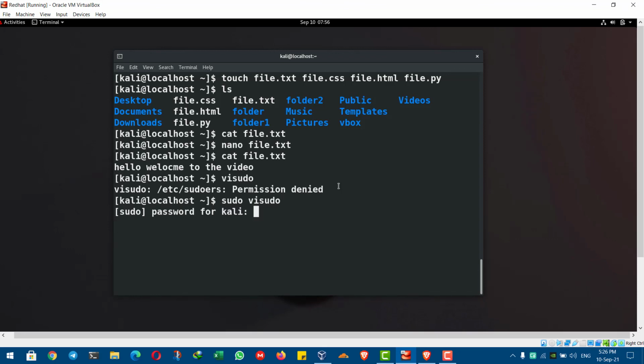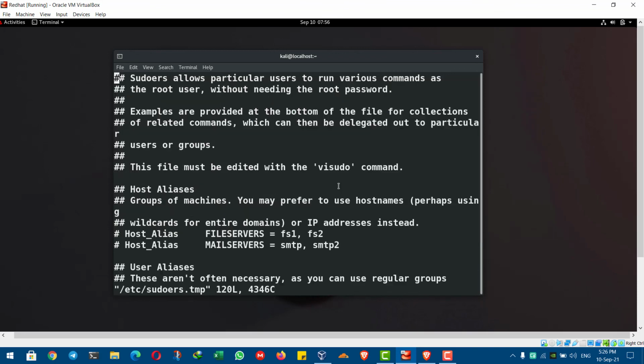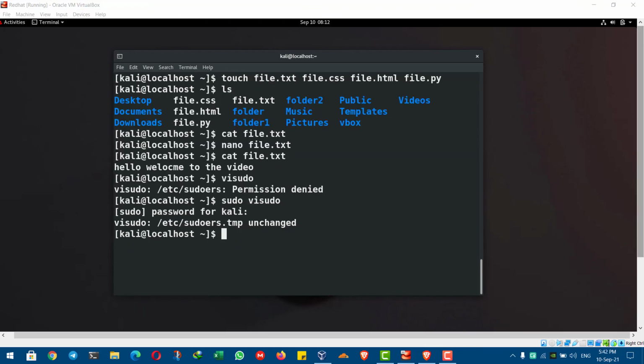It will ask you to give the password. You can give the password, and it will take you to the file. So whenever you get permission denied, you can use the sudo command to run the particular command. That is the video, guys.